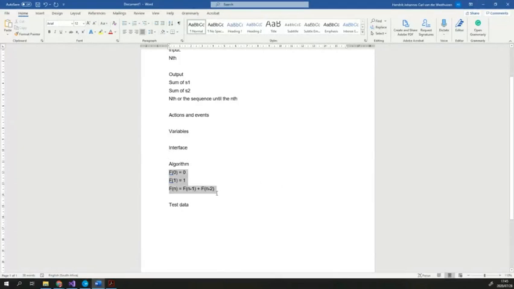Then you've got your algorithm, which is your pseudocode, and then your test data, which in this case, the only test data you really have is until the nth value. So you can have the nth value being 0, the nth value being 1, 2, 3, and 4. Ideally, it should be values where you know what the result will be or should be, so that you can test whether your algorithms are working correctly or not. So I'm hoping that is clear up to there.